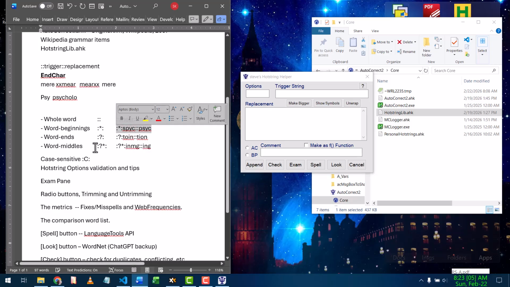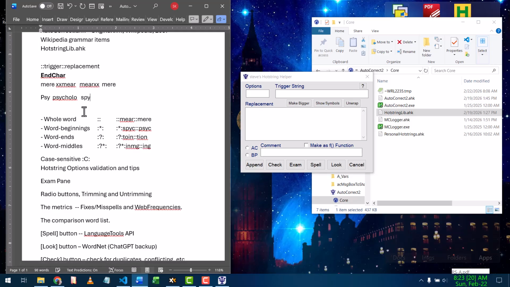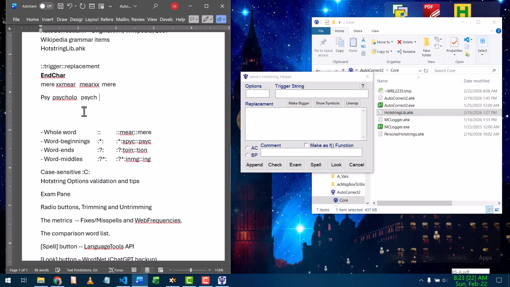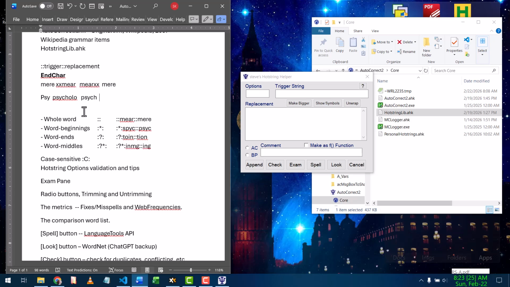Okay, and then next one, word ends. If it has a question mark, it can be a word end. Actually, before I do that, let me show you more with the word beginnings. If it's the beginning of a word, psychologist fixes it. But if it's at the end of a word, oh, I guess it fixes that too. That must be a word middle that appears in my library. But anyway, word end is the one with a question mark.